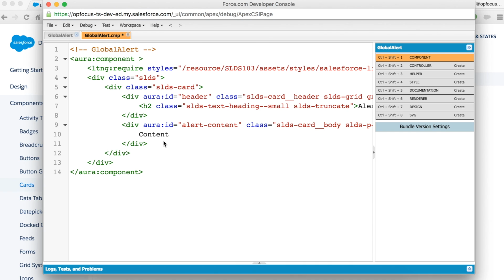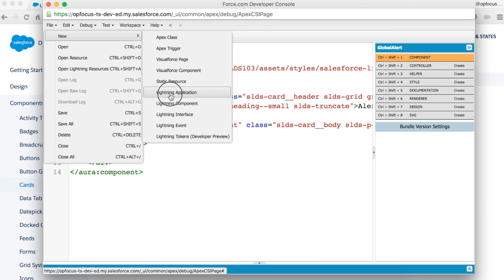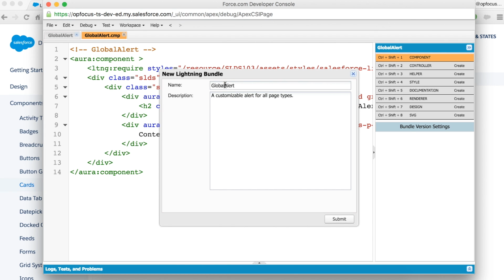So in order to test how our component is doing, as you can see, there's no way for me to right now view it or preview it. So first of all, let's save this. And our next step is adding an app. So in order to test a component or just to see what it looks like, you need to wrap it within an app. And it could be a Lightning app, or it could be an app that we build using code. So let's create a Lightning application. In this case, I'm going to call it Global Alert App. And let's call it that.